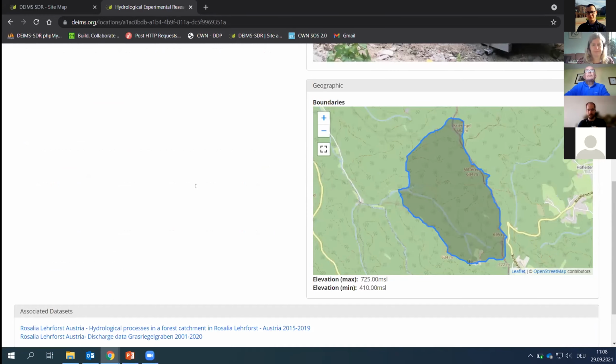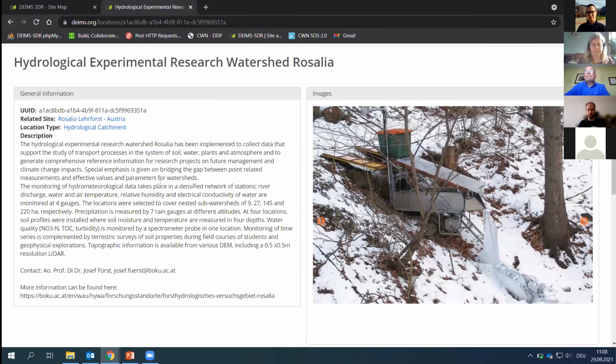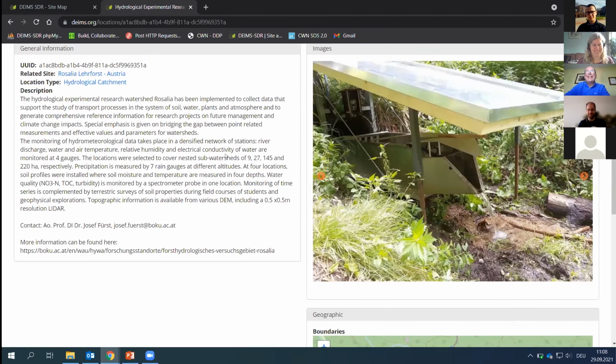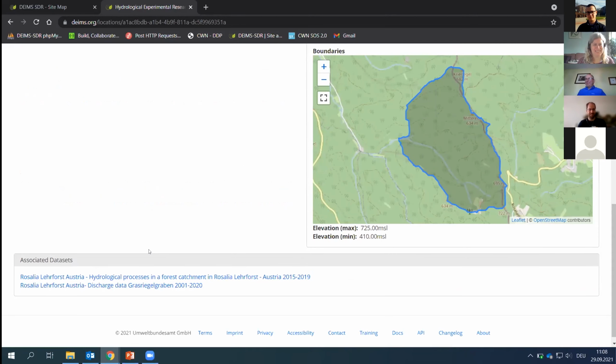If anyone from Rosalia is here, it's a great example, actually. Very nicely described, great pictures. Looks great. Also linked data sets. What else can I ask for?